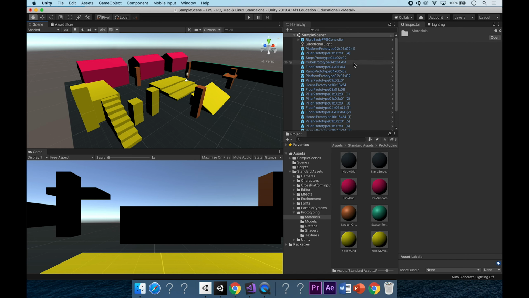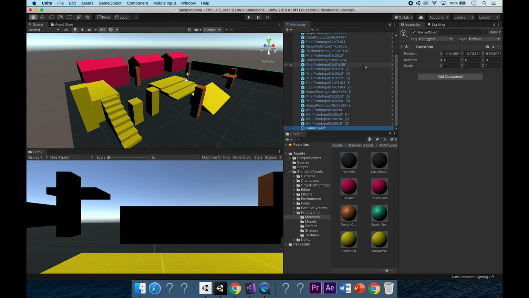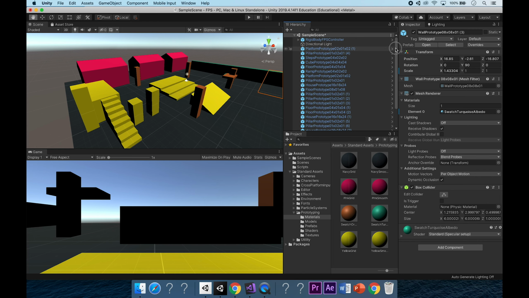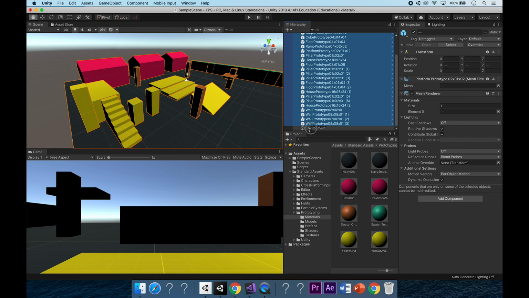So what we're going to do, as you can see in my layers, I've got lots and lots of different assets. So I'm going to create a brand new empty. Go to Game Object, and create an empty, and I'm just going to call this Environment. Click Enter, and then I'm going to highlight all of my assets. Make sure I don't get my rigid body first person controller.